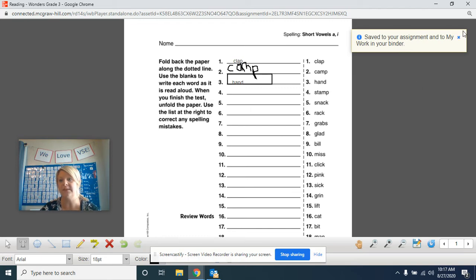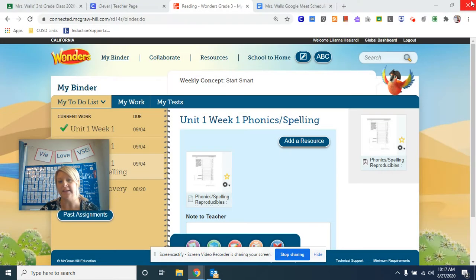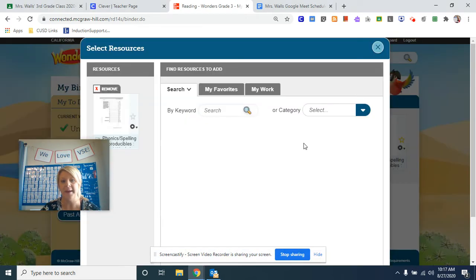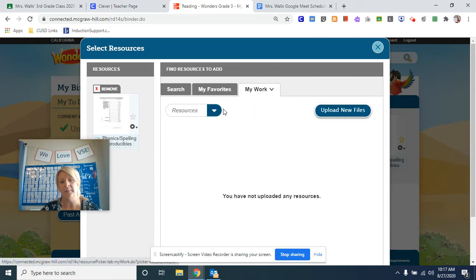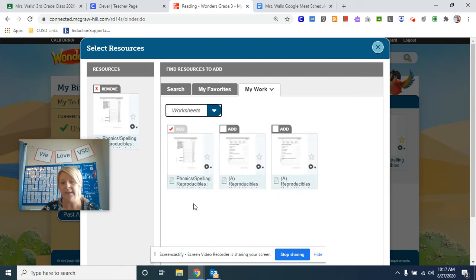Okay, so I'm done with this page now. So I can actually click out of it. So now I got to turn this page into my teacher. Okay, so I'm going to go to add resource, click that, and it's going to bring up a box. Okay, and I'm going to go to my work. This is work that I've done. My work, and I'm going to go to, that was a worksheet. Okay, and I'm going to look in here where it says phonics and spelling. I'm going to add it.